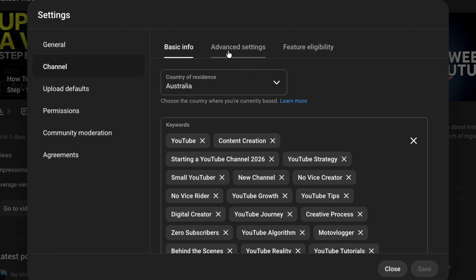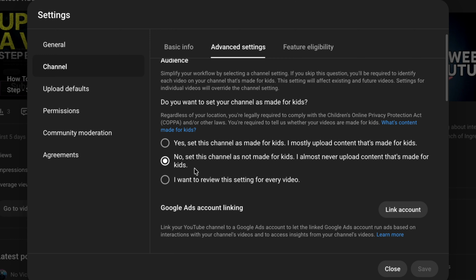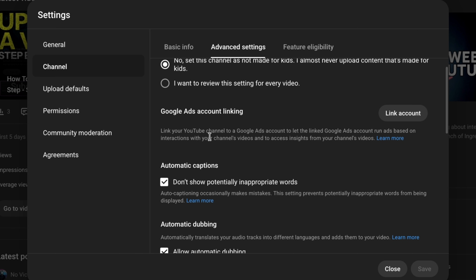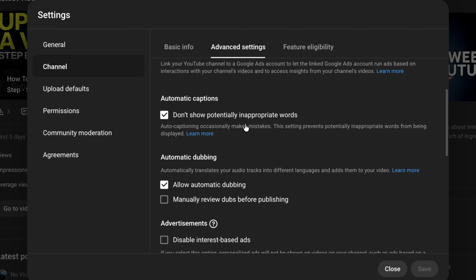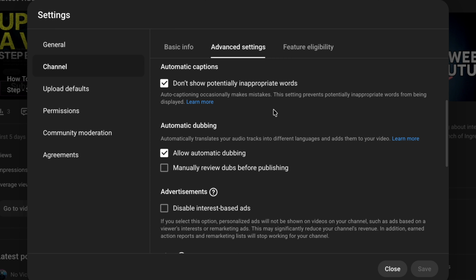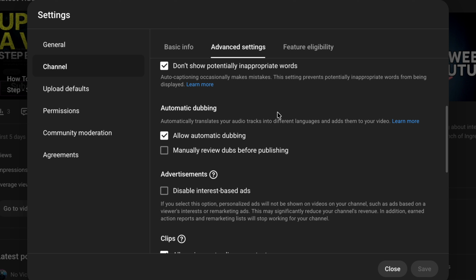So then we're going to go over to advanced settings. In short, you're just going to say it's not for kids. So we're going to tick no. If you were going to be doing AdSense, once you monetize, that's where you'll do this. Inappropriate words, I think it's worth stopping that from happening, so don't show potentially inappropriate words. Again, this is all up to you. You can decide what works for you. It's your choice. I'm just giving you a few tips moving forwards.